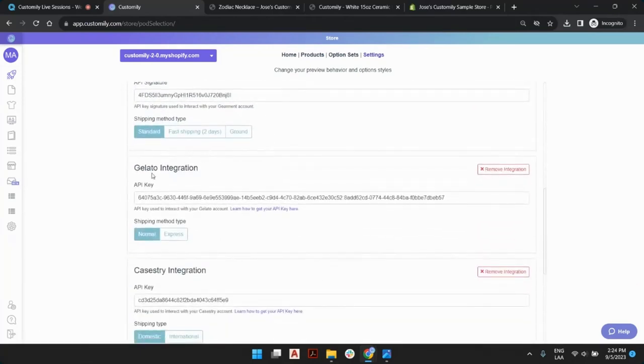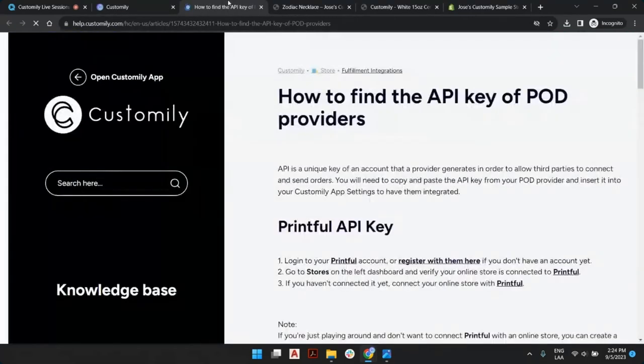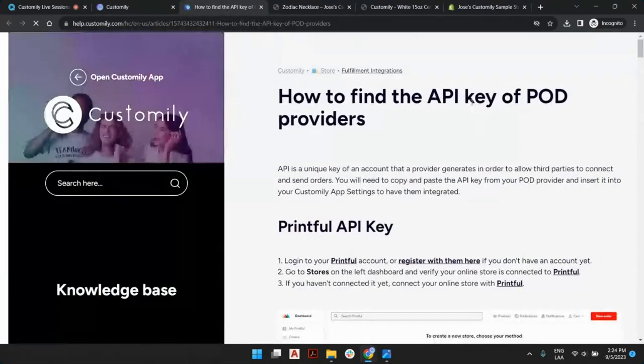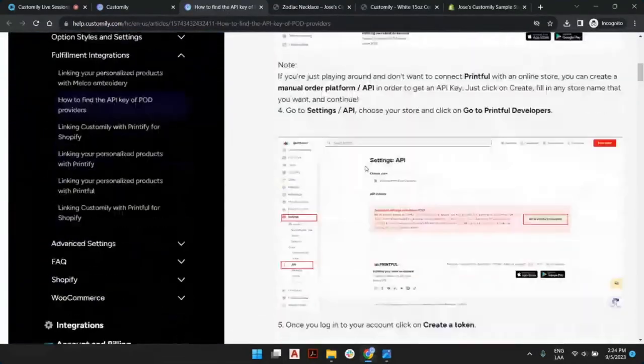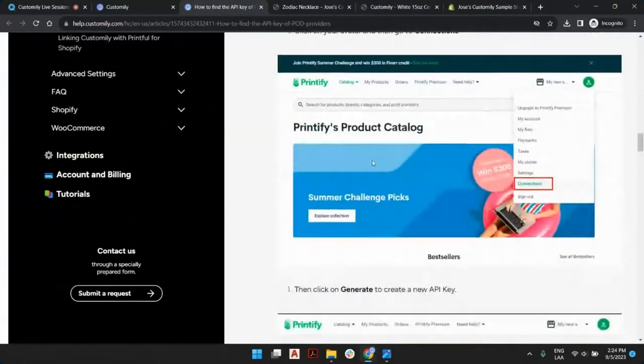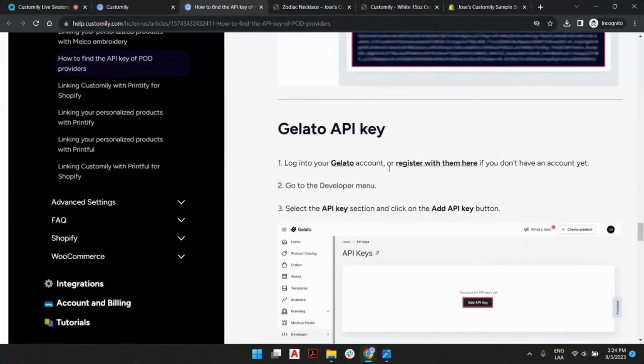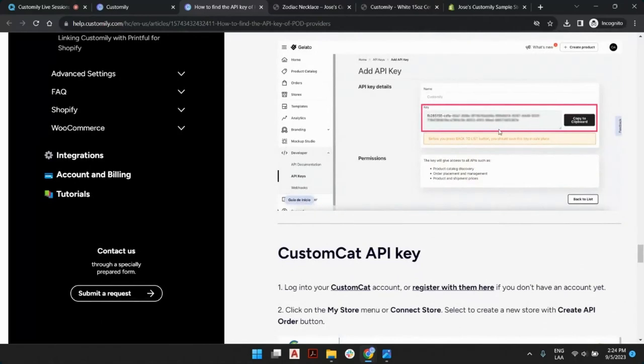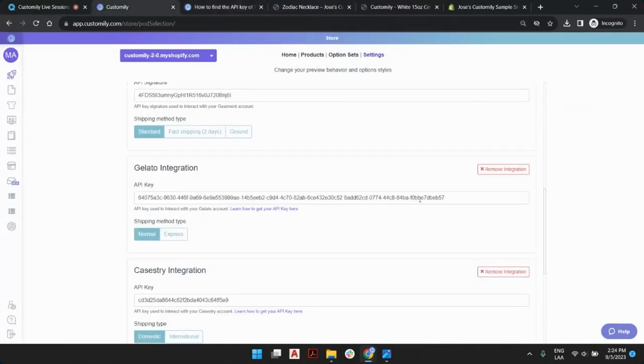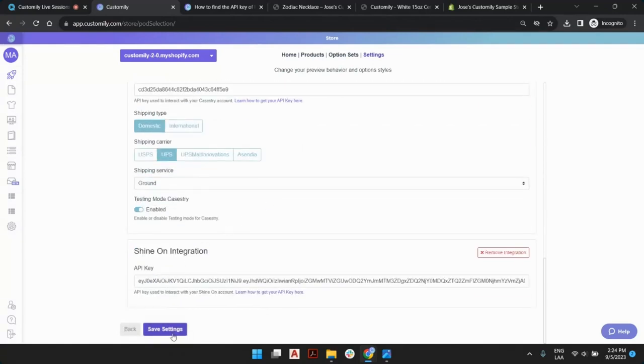All you need to do is find the API key in your Gelato account. If you don't know where to find it, we have a Help Center article that will guide you very nicely and easily into the different print-on-demand providers until you find, let's say, Printify, Shinon, Gelato. By following these instructions, you'll be able to retrieve your API key. You can paste it here, and it will validate the key, and you come and save the settings.